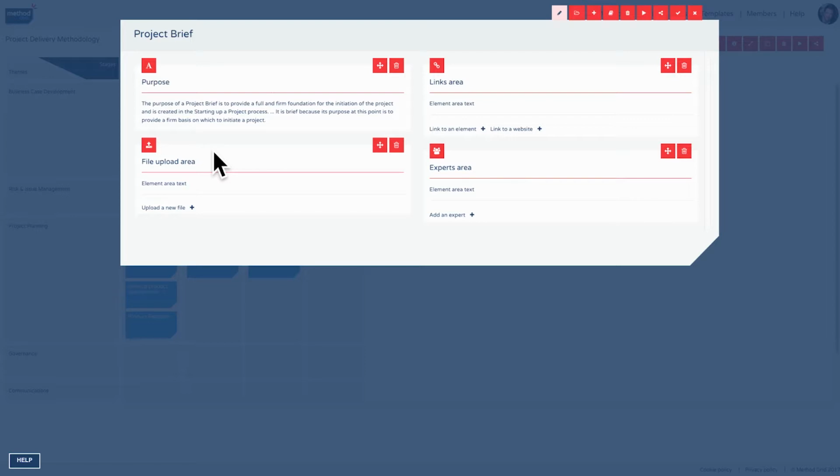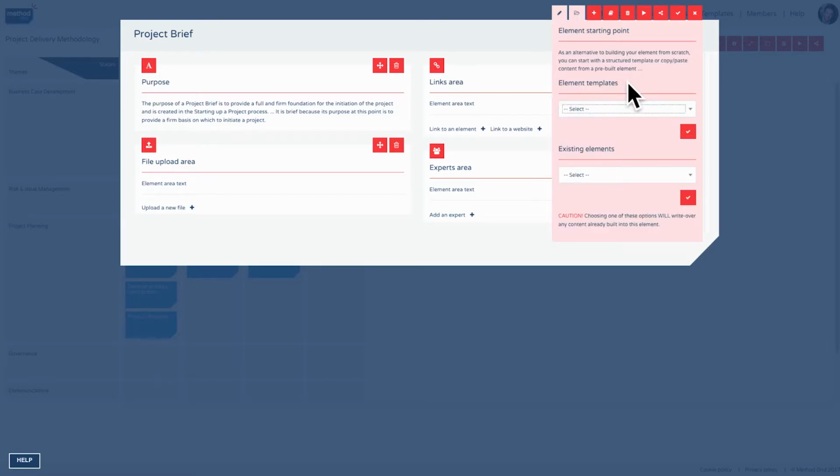Remember, we have been building this element from scratch, but there are other powerful ways of starting the element creation process. Next to the Edit Mode action button, we have the Element Starting button. Clicking this reveals a drop-down with two other routes: creating an element from an element template, or creating an element from a pre-existing element. For now, let's choose to create our element from a template. We choose the template from the drop-down, but before we tick out, please note this action will overwrite any content already in your element. We acknowledge this and tick to overwrite.